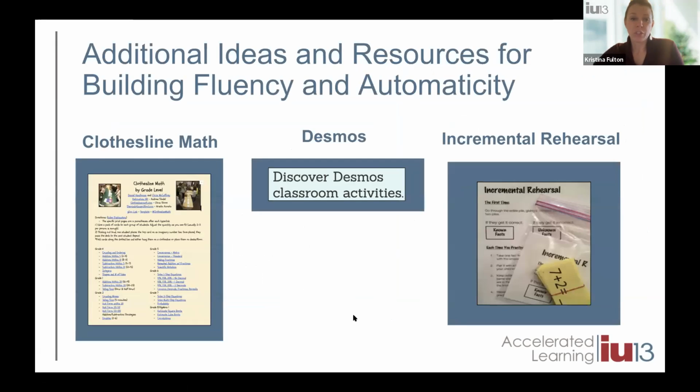Some other ideas and resources for building fluency and automaticity is something called clothesline math. I have it again. These pictures are all active links. So I'm giving you a preview of what it looks like, and then you can click on it to access everything that's within it. Clothesline math is a way to look at numbers in a different way, and it can be a way to be collaborative or have your students work together with numbers. Sometimes it involves ordering numbers, sometimes operations within numbers, all using a clothesline. So resources that we can pull together really quickly.